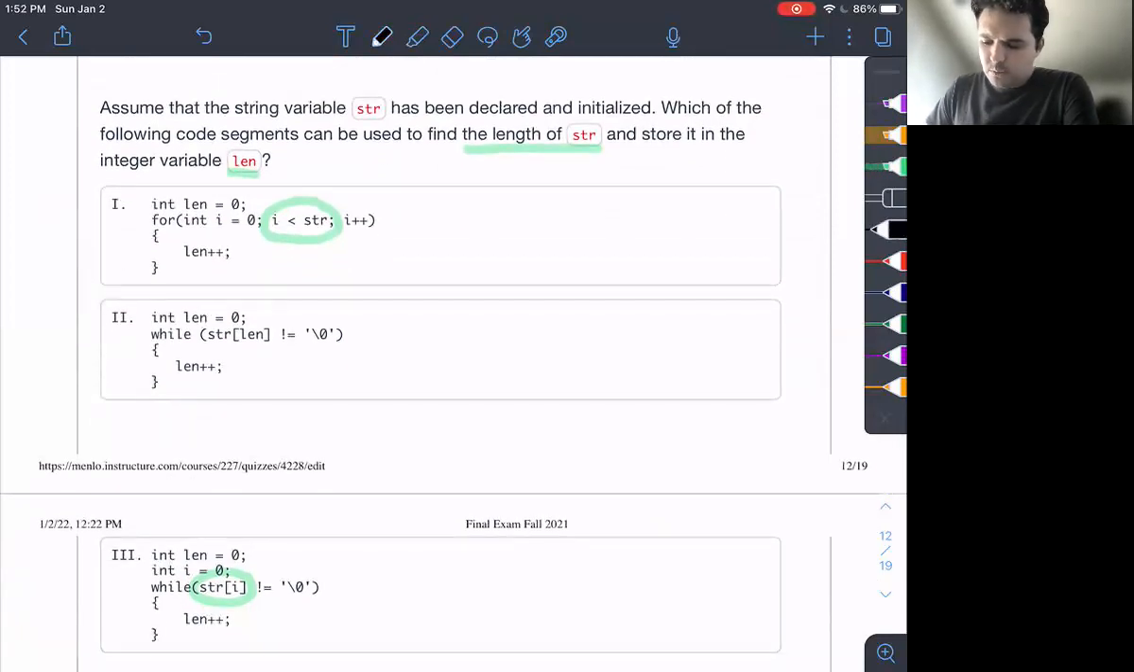So in code segment 1, we set len equal to 0. And then for i being equal to 0, i is less than str, i plus plus, we're going to increase len. Now, this is a good idea, but it doesn't work because with i being less than str, what we're saying there is int less than string. And this doesn't work in C. This doesn't make any sense. We're comparing two values that can't be compared. So that's why number 1 doesn't work.